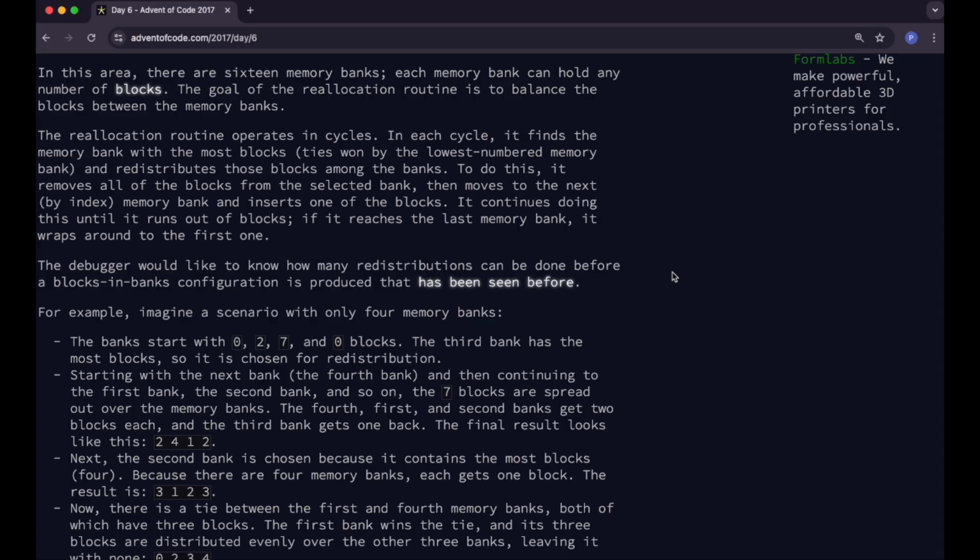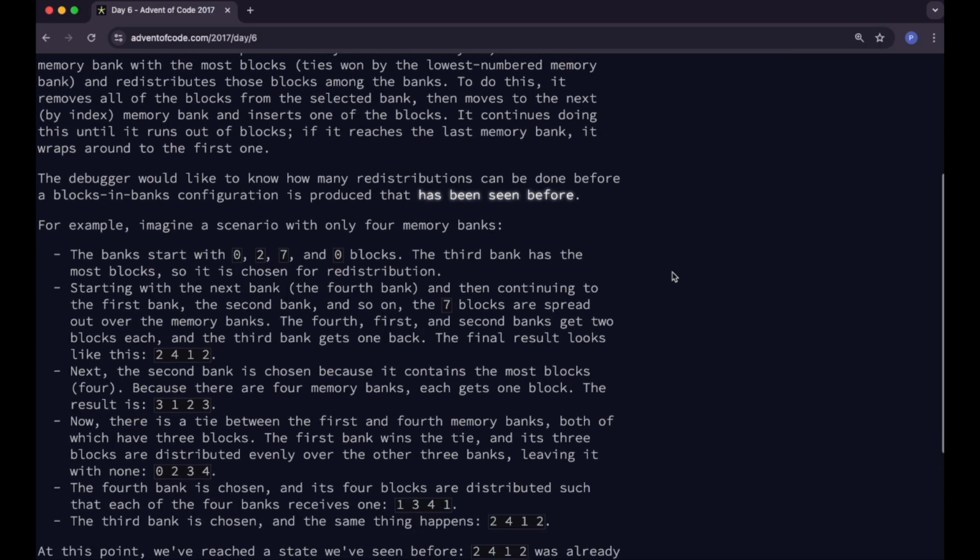The reallocation routine operates in cycles. In each cycle, it finds the memory bank with the most blocks, ties won by the lowest numbered memory bank, and redistributes these blocks among the banks. To do this, it removes all the blocks from the selected bank, then moves to the next memory bank by index and inserts one of the blocks. It continues doing this until it runs out of blocks. If it reaches the last memory bank, it wraps around to the first one.